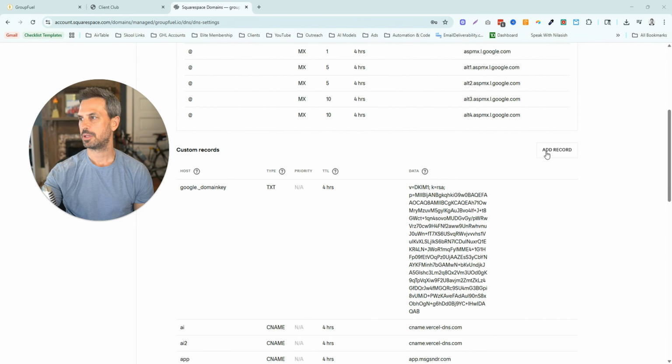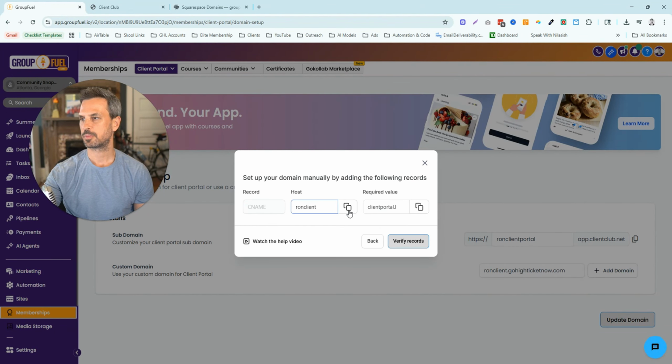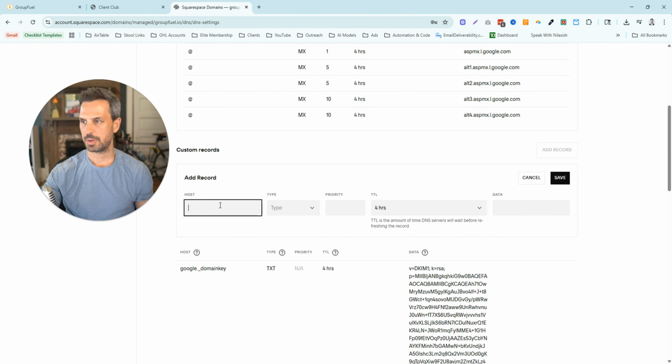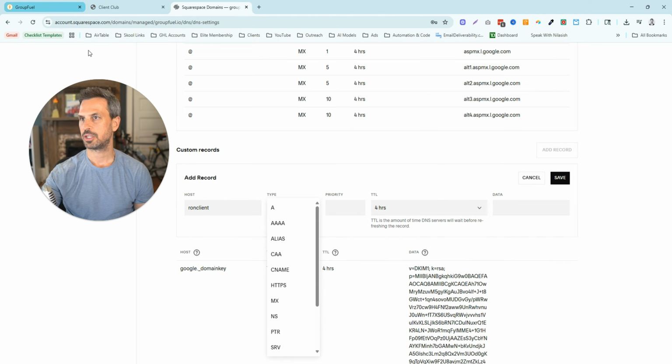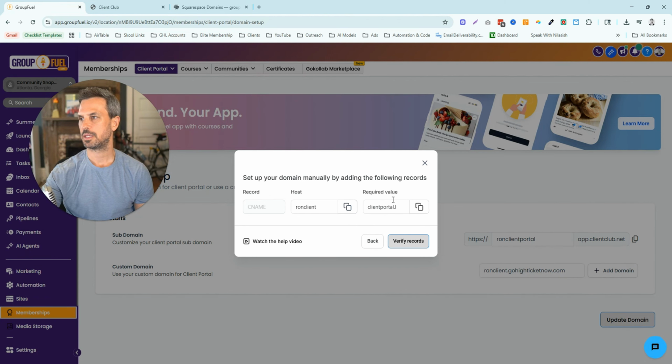Okay, so I'm going to come in here. I'm going to click on Add Record. And then we're going to grab the host name, which is this first part here. I'm going to just copy that, go to Squarespace, and paste that in. Now the type of record this is a CNAME, and it should tell you right here. So we're going to grab the CNAME, and then, sometimes this says value, for us in Squarespace, it says alias data. So what we're going to do is grab the required value here, and I'm going to copy that.